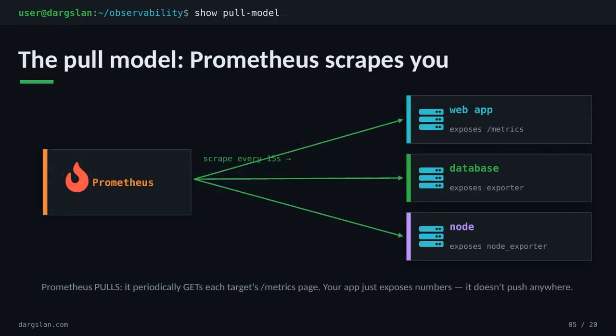So where do those points actually come from? This is the part that surprises people coming from other systems. Prometheus pulls. On a regular interval, usually every 15 seconds, it reaches out over HTTP and gets a metrics endpoint on each target. Your web app, a database exporter, a node exporter on the host. Your application's job is simply to expose the current numbers at that URL. It never pushes anywhere. It just sits there and Prometheus comes knocking.